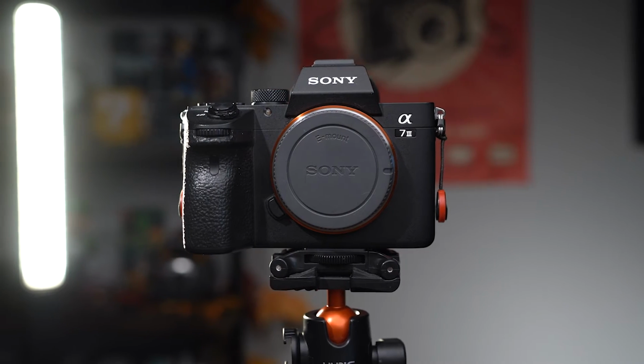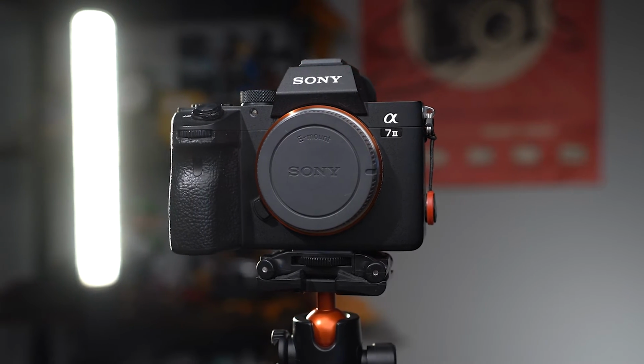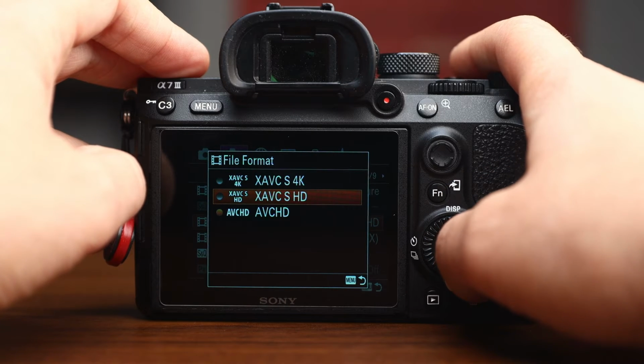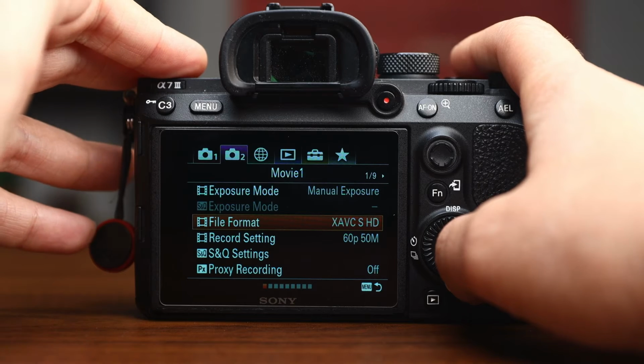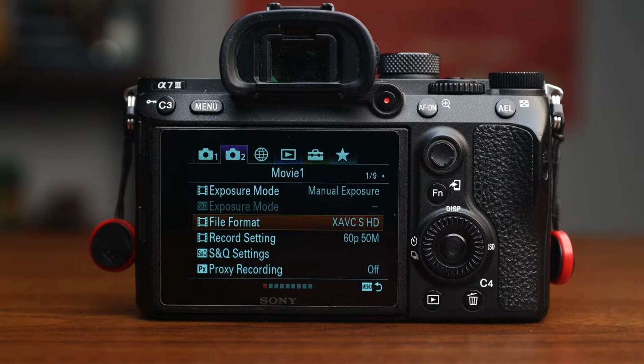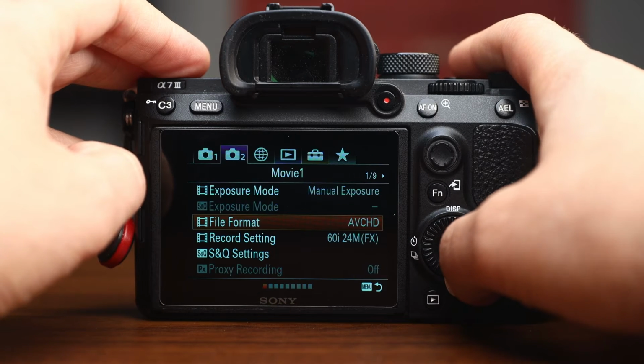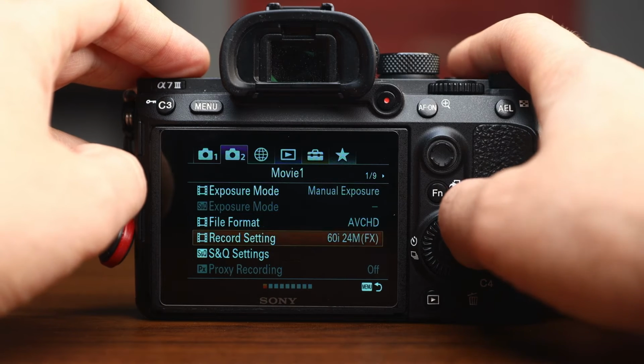Alright, so setting number one, let's start with the Sony a7 III. You will find two options. The first one is the XAVC S and the AVCHD. I will definitely recommend the XAVC S for best quality. It gives you more information. The AVCHD is an old format, and I would definitely stay away from that format.